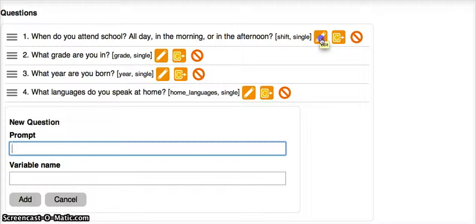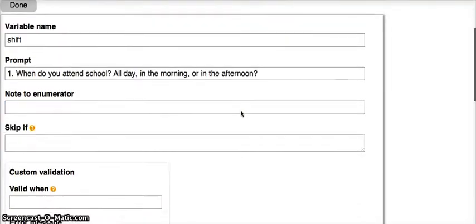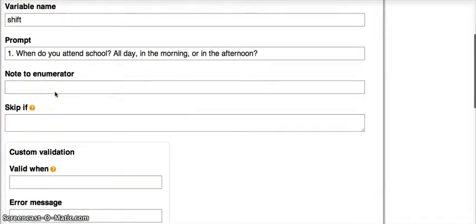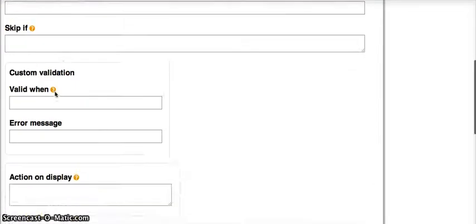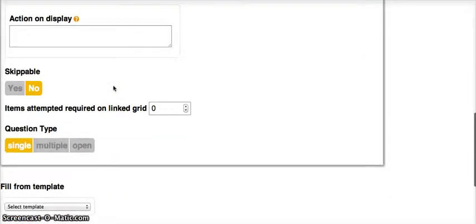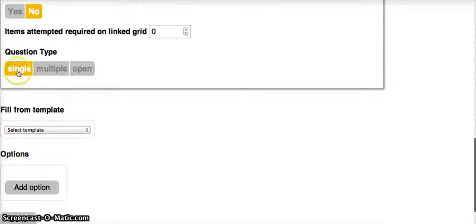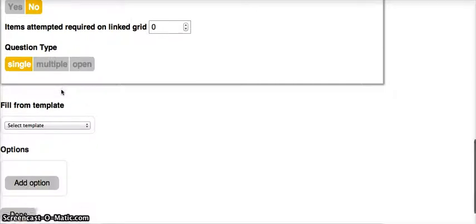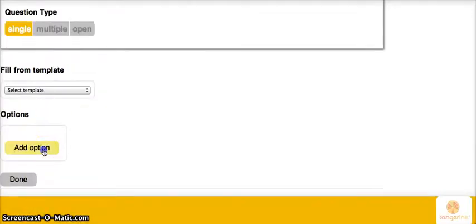Now we will want to edit these questions to make sure they reflect the content that we would like to ask. So click Edit on the side. Here you have the choice to include skip logic, which is covered in the later screencasts, as well as custom validation and action on display. So the question type, we want this to be a single question type because you're selecting one option from a series of options. The other choices are multiple, which involves selecting multiple options from a list of choices, as well as open, which means there's just an open text space to insert whatever the answer is.